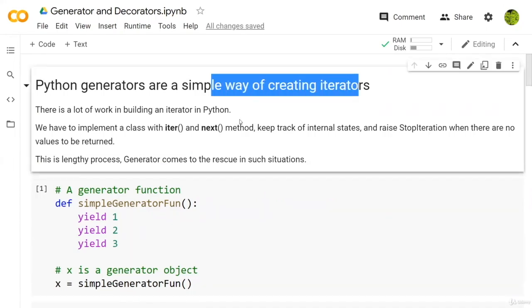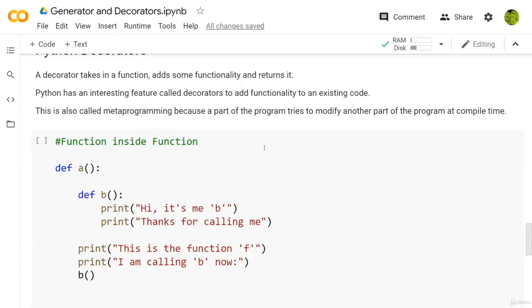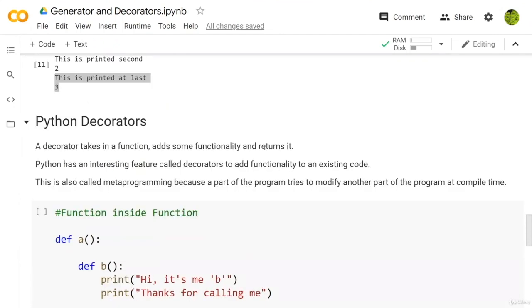So an iterator helps us to go through values one by one, which is actually a replacement for a for loop. If you want to iterate through values with your own control, then the iterator works. And the best way to write the iterator is a generator. Okay, great. Now we go to the decorators. A decorator basically adds some functionality to your function. It is slightly heavy to understand, but with an example you will be able to understand it very clearly.